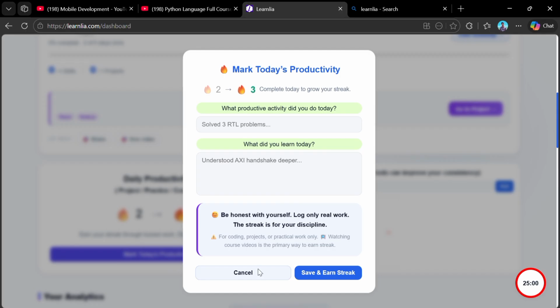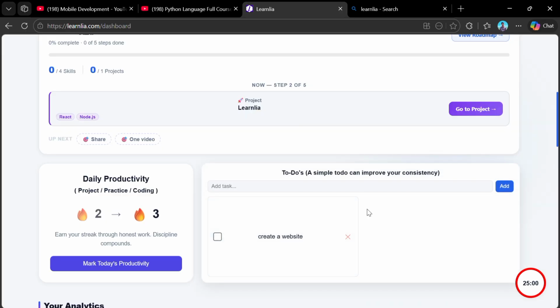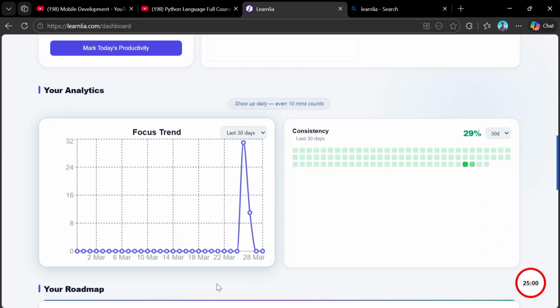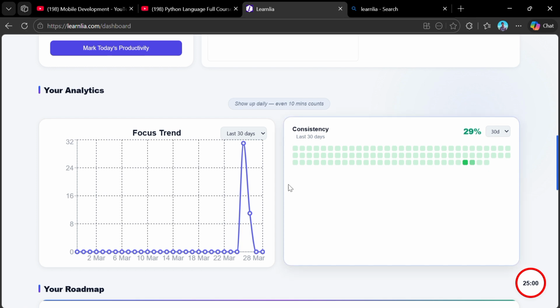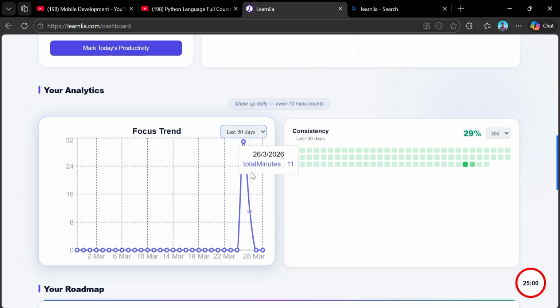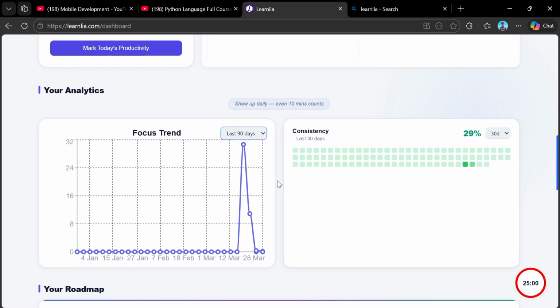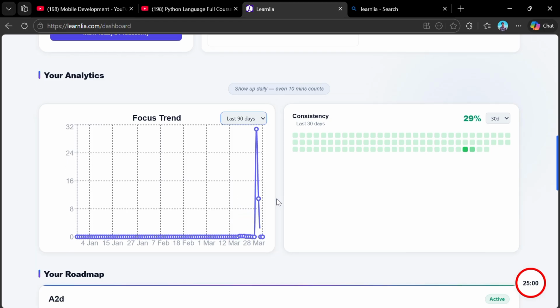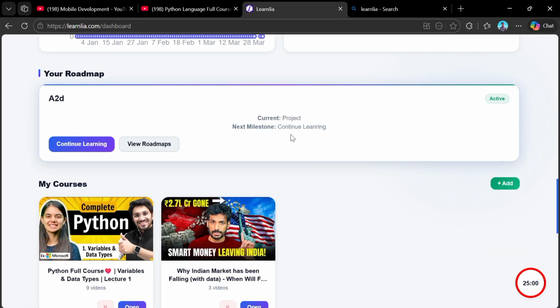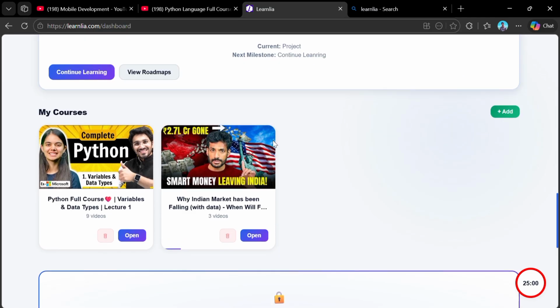You can just go here and mark your productivity like this when you are not able to watch videos and learn something new. There's a to-do list where you can add your to-do and just hit it to mark it. Then there's an analytics section where your past analytics are measured and your data is noted for up to 90 days. Other than that, you'll get a roadmap system where you'll be updated on what to learn next and what to do next.